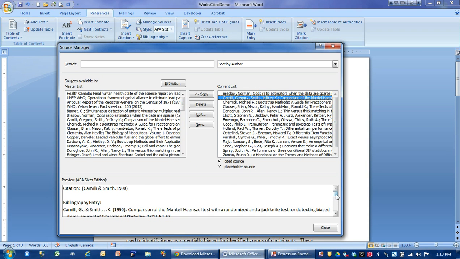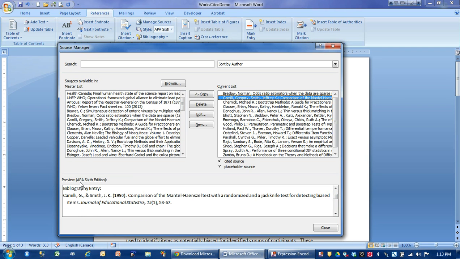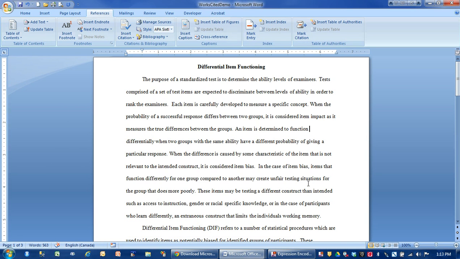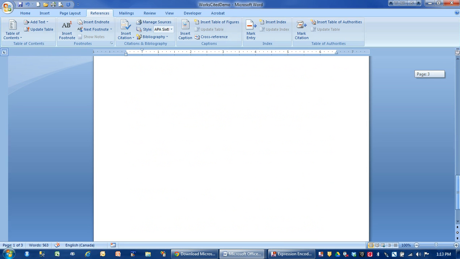At the bottom here, you can see what the bibliography will look like. In this case, I have APA 6th edition. It's a good place to check because it's great to see where the typos happen. Okay, I'm going to close. Now I'm going to actually add the bibliography.